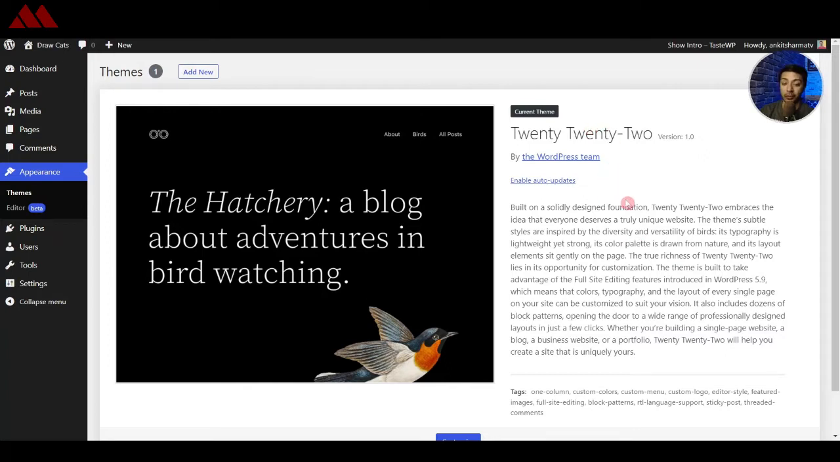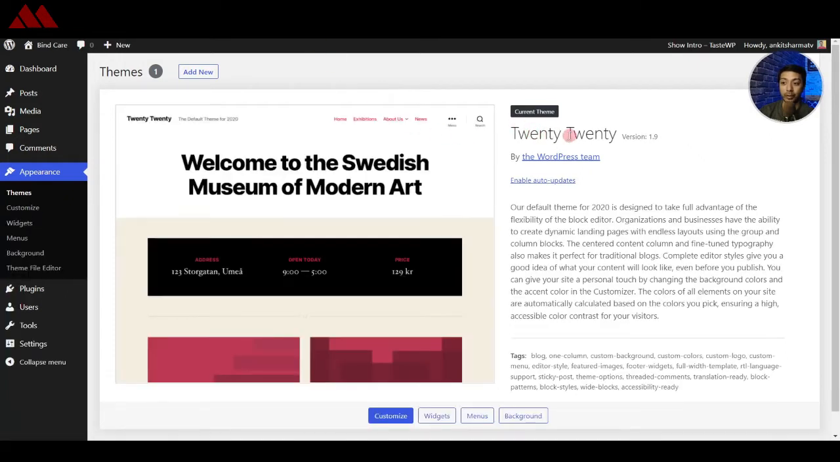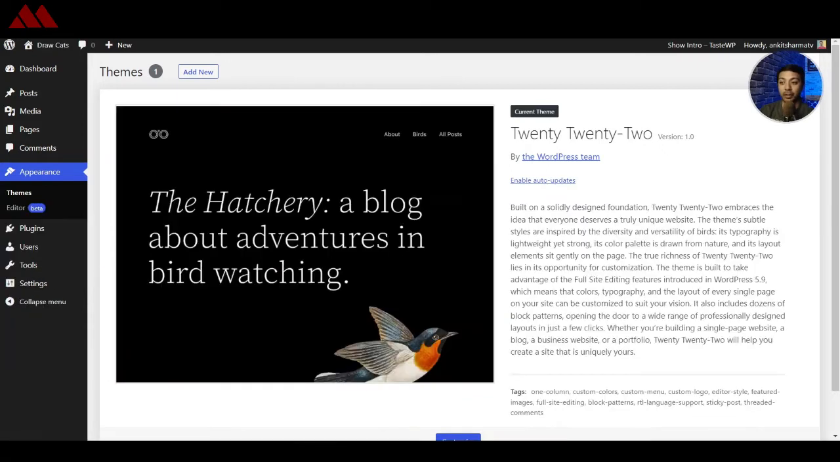The first thing we notice is the difference in the appearance section. Here we have appearance, under that we have themes and just one more option, that is editor. But if we compare that with the old WordPress setup, which has the 2020 theme, under appearance we get a lot of other options like themes, customize, widgets, menus, and more, depending upon the theme that you are using. Because the 2022 theme is a block-based full site editing WordPress theme, we now get only one option, that is editor. And everything that we used to see in the old WordPress setup will now be added only under this editor.